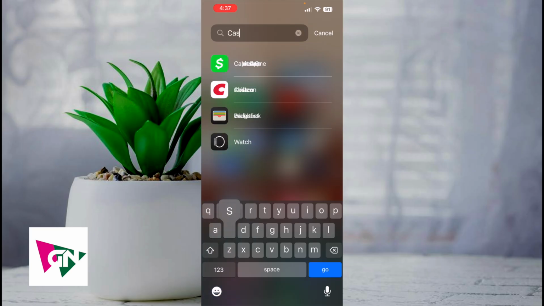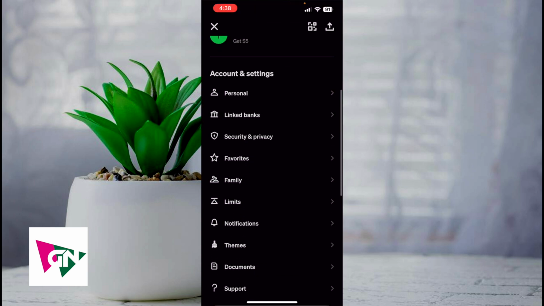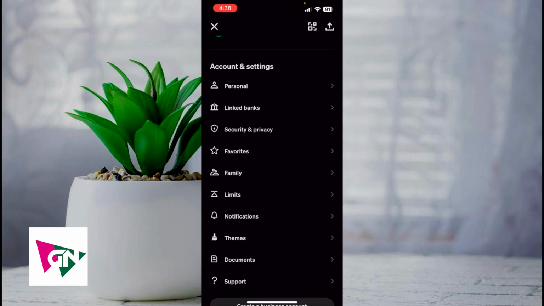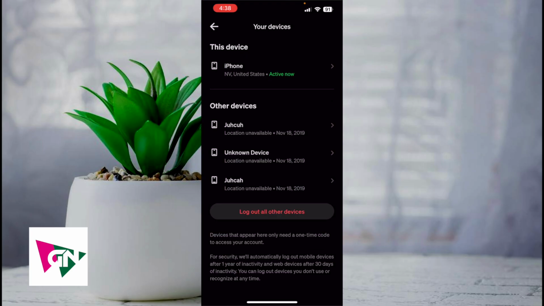Now the first thing that we're going to do is go into the Cash App. Now once you're on this page right here, you want to click on the upper right hand corner, your profile icon image. And then from here, you want to scroll down to where it says security and privacy. Once you click on security and privacy, you're going to see your login activity. You want to go ahead and click on your devices. So as you can see here, this right here is where I'm currently logged on to Cash App on all my other devices. What you'll do from here is click on log out all other devices. So once you click on that, it's going to log you out of all your other devices.